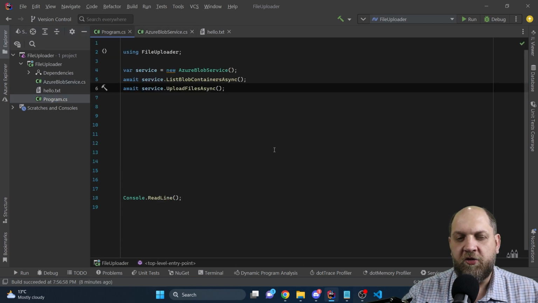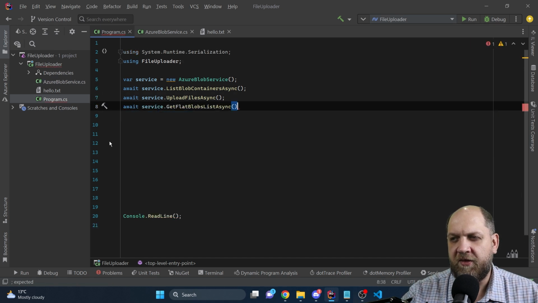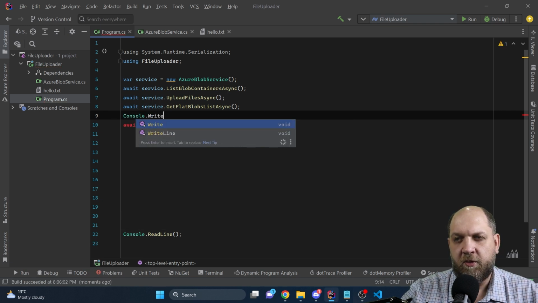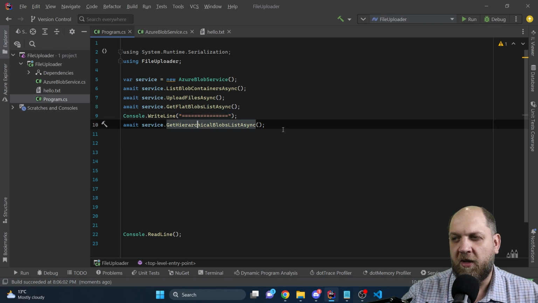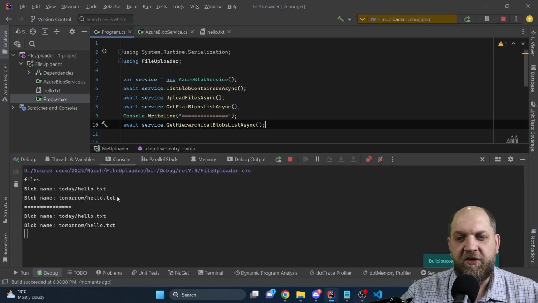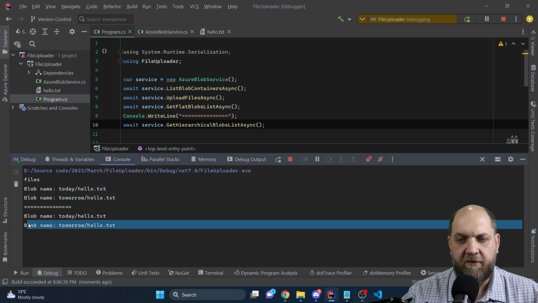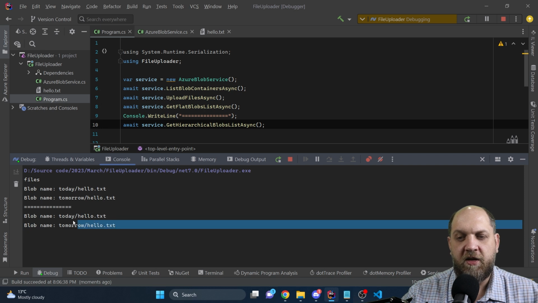So let me go back to this program file, and first of all, let's call await service.GetFlatBlobsListAsync and await service.GetHierarchyBlobsListAsync. Also, let's add the Console.WriteLine here, something similar to this one, just to have a better overview of where exactly we have this one and when exactly we will have this one. And let's run the application. And we see the result here. This time, as said, here we have this flat version and here we have this hierarchy version. The only thing is that due to the fact that we had only one single file in each hierarchy, we see it exactly the same way.